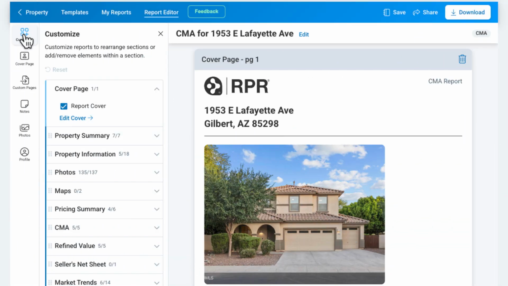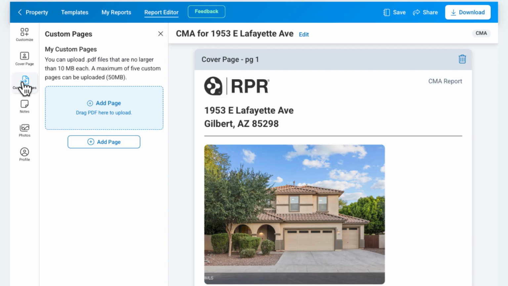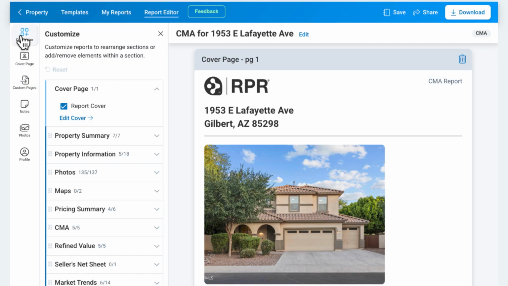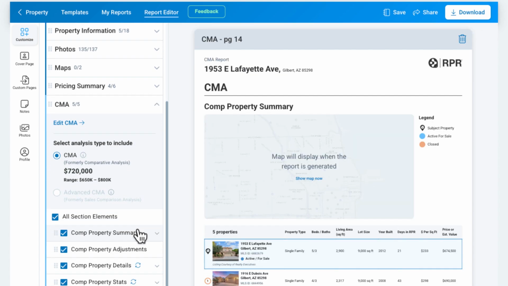Use the sidebar to navigate between your report customization options, your cover page, adding any custom pages, etc. For a full overview of all the ways you can customize your report, check out our Next Gen Reports tutorial. For this video, I'm just going to point out the sections of the report that are specific to your CMA template. Select CMA. If you created both a CMA and an advanced CMA, you can choose which to display in your report here. You can also go directly back to the CMA builder for the property by selecting Edit CMA.